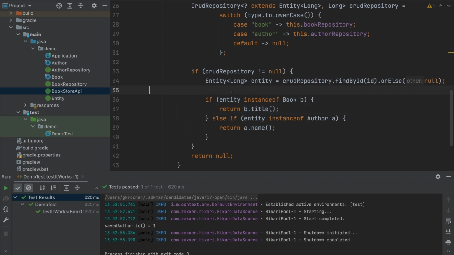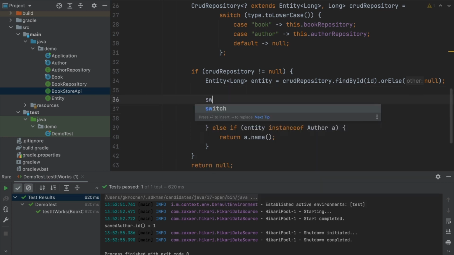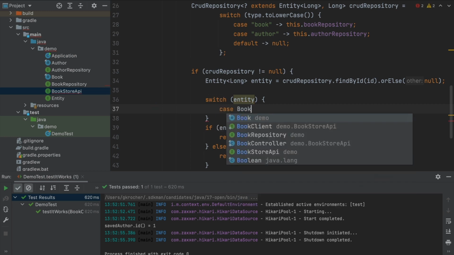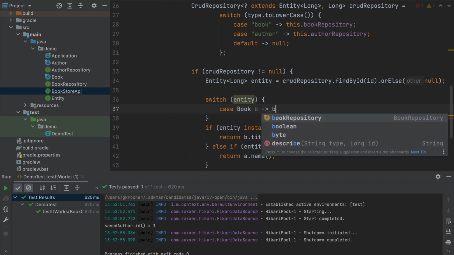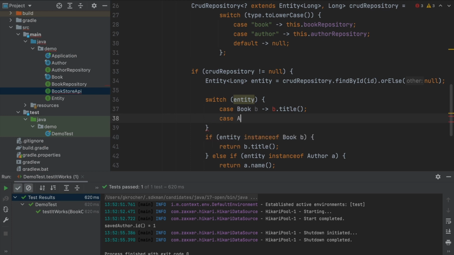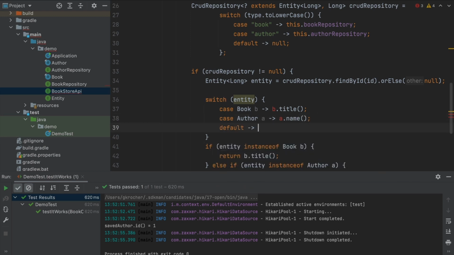Okay, so let's see how we can make this even better though with a switch expression. So what you can do is I can actually switch on the entity, and using a switch expression, and this is using pattern matching. This is using a brand new feature of the JDK, which is in preview, called pattern matching. So I'm going to switch on the entity, and in the case of it being a book, I'm going to return the title. In the case of it being an author, I'm going to return the name, sorry. Otherwise, I'm going to return null.